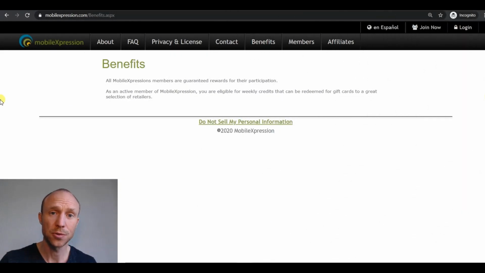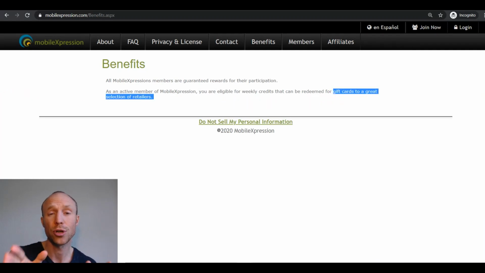You of course also need to know how you can then earn and what type of rewards you can get for participating on MobileXpression. This is again when it becomes a little bit tricky because they do not reveal exactly what you will get because it depends on your country and it changes from time to time. All you know is that you will earn points for every week you have this app installed on your device. And these points can then be exchanged for gift cards.